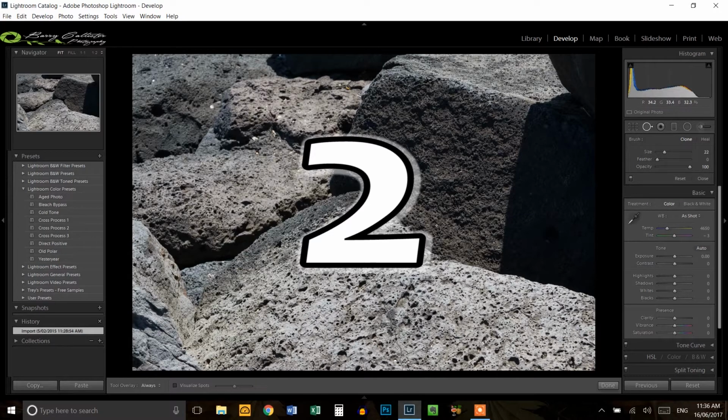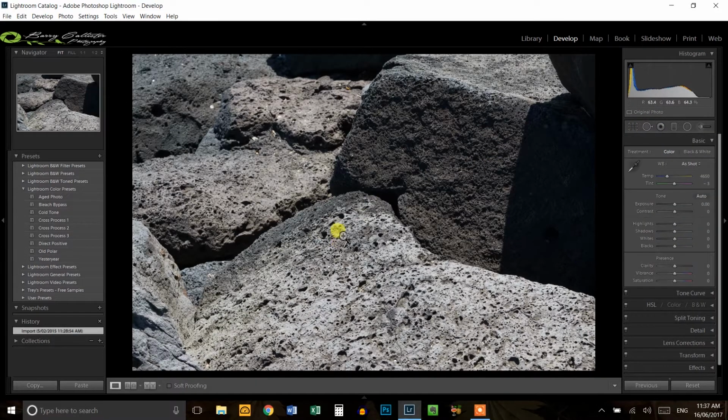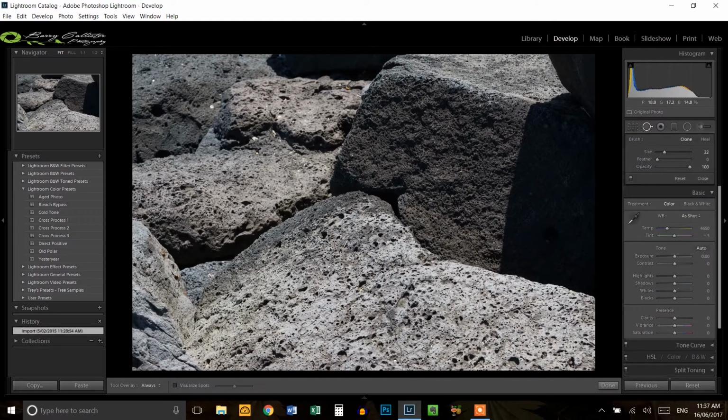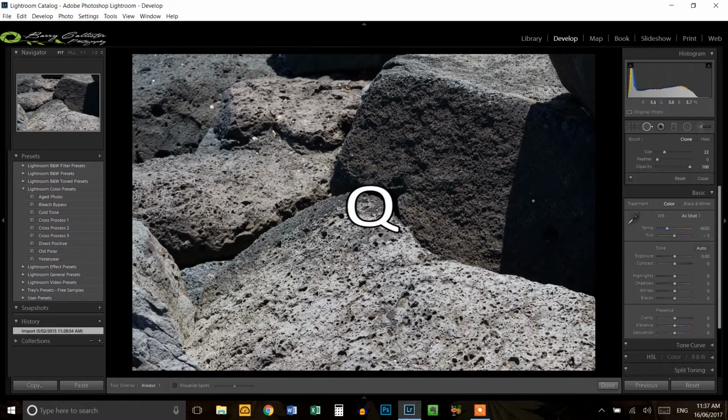This one relates to your spot removal tool, which can be found on the right hand side in your develop module here. It's the circle with the arrow on it. Of course you can click on that to bring up your spot removal tool, but this is a video about keyboard shortcuts. So the shortcut for that tool is Q. Pressing Q will bring it up real quick for you there, and you can start to remove things from your photograph. So keyboard shortcut for the spot removal tool is Q.